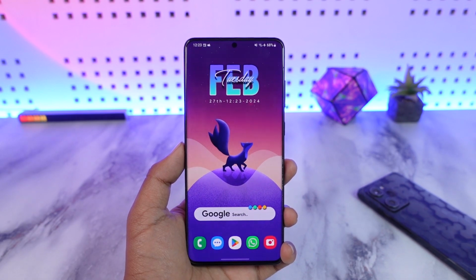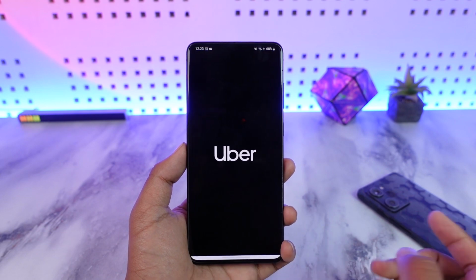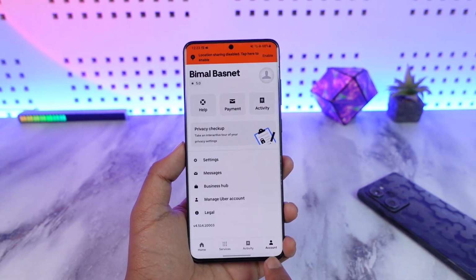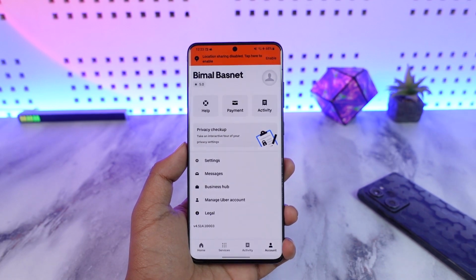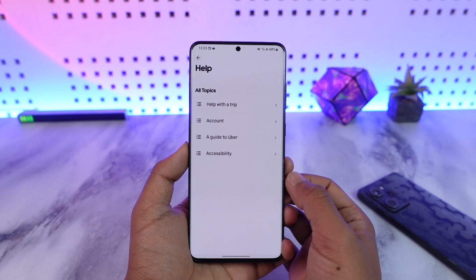Now if you'd like to delete your Uber account, all you have to do is first launch the Uber or the Uber Eats app. You can delete your account from both of those apps. Then under both of those apps you'll find the option called account, and once you go to account, you'll find help, so just make sure to tap the help tab over here.